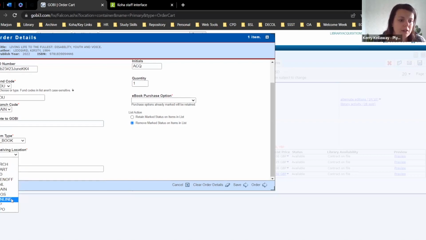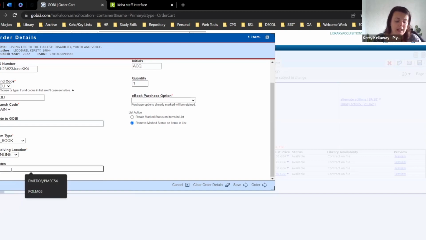Shelving location is online. And in here, we can put in any notes that we want to include. So for the purposes of this demonstration, we're going to include our reading list codes, so our library staff can assign them to the correct reading lists when they arrive.